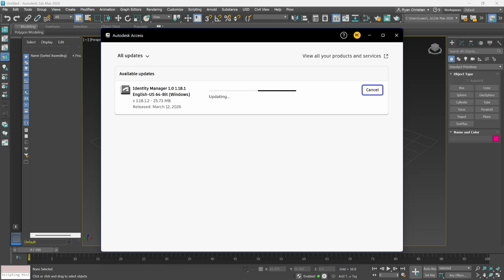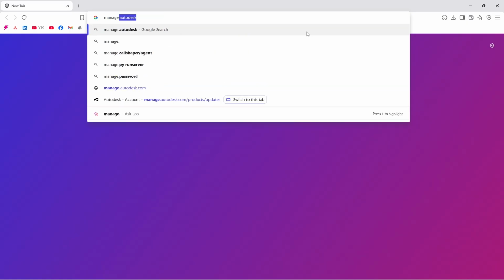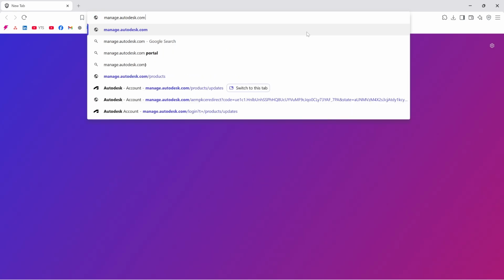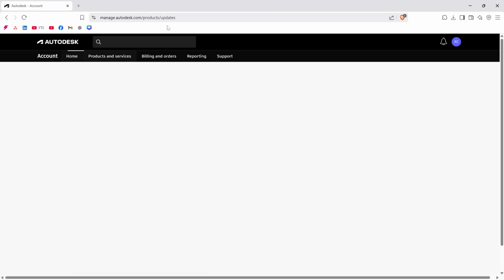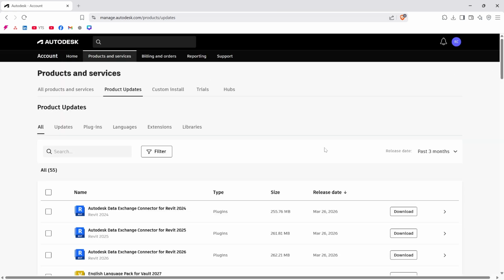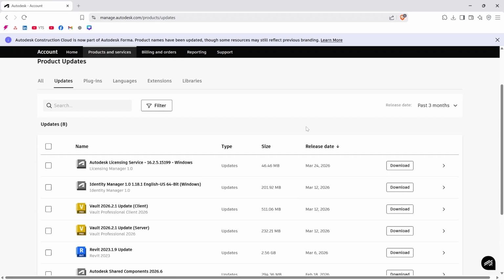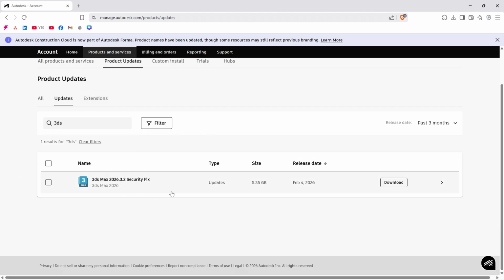Another option, if you want to, you could go ahead over to your favorite browser, manage.autodesk.com/products/updates. Okay, hit enter again, manage.autodesk.com/products/updates, and just log in with your account. And then here you can go ahead over to updates, okay, and find maybe 3ds Max or just 3ds. But as you can see here, we have an available security fix.